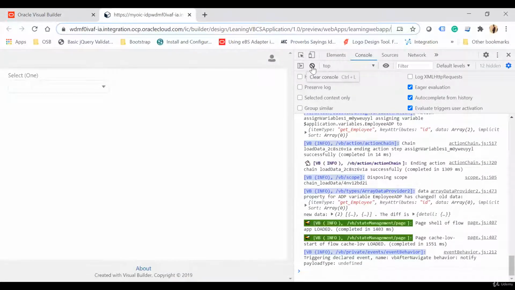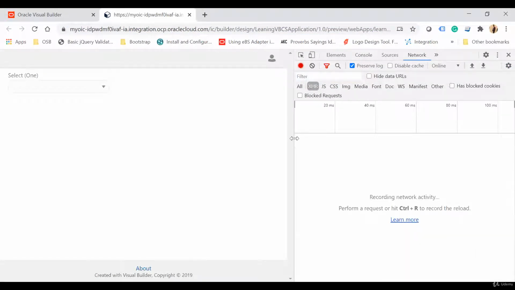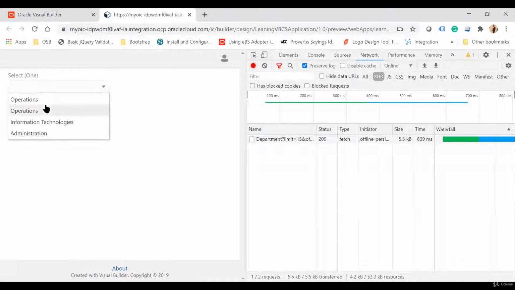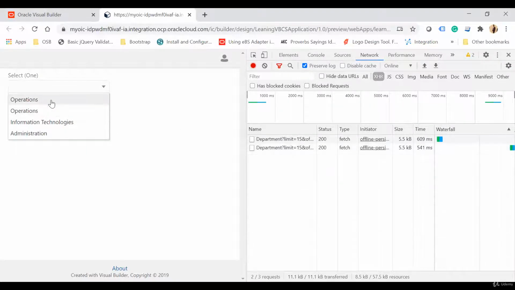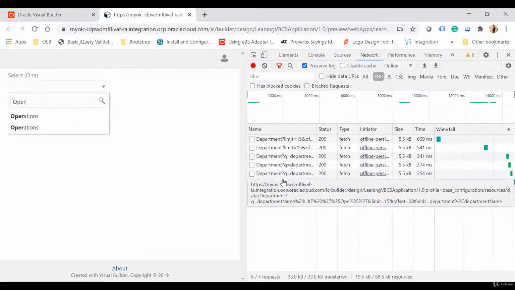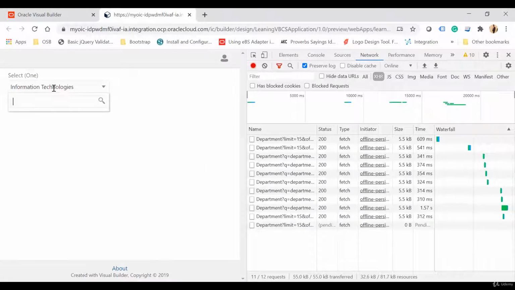Okay, so let me just remove it, and then in the network, let's clear this. In the network, as soon as you click on this, it will make a call. You see the limit, and it is loading the data, which is making my page a little slow. Every time you select this, it will make a call, right? Every time you filter it, it will make a call to the department business object, which is making my page a little slow, and we wanted to reduce the business object calls as well.